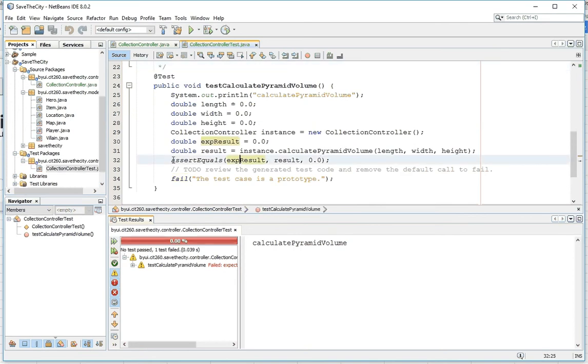Which actually is on this line it's failing. It'll even say that, I believe, if I expand this. Yeah, see how it says CollectionControllerTest.java:32. That says it's happening in the collection controller test class at line 32, which is this line. So it's this assert equals that's failing, and let's see why.